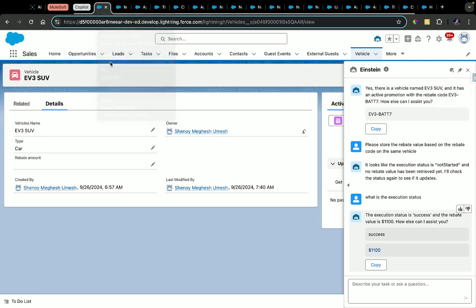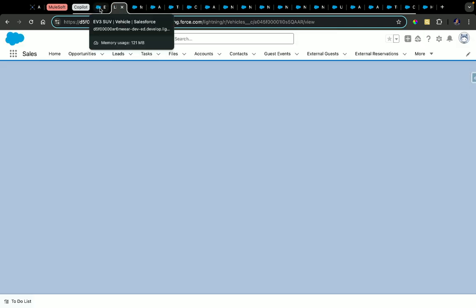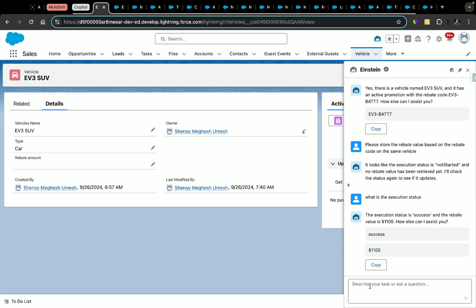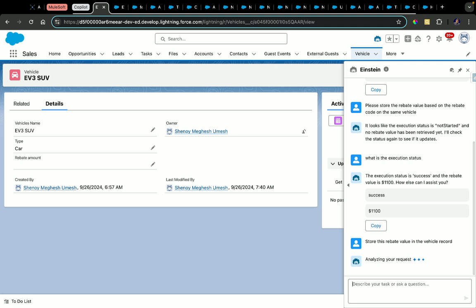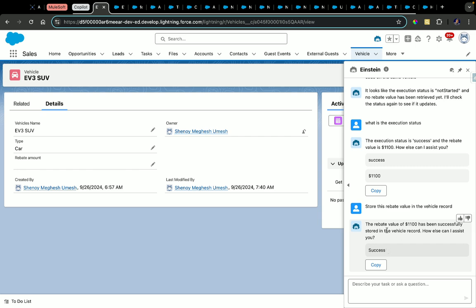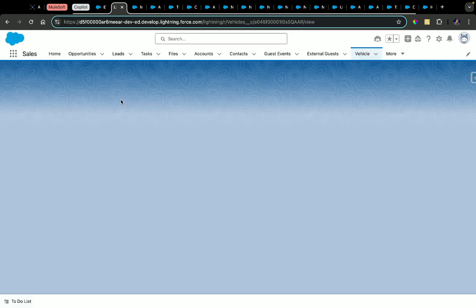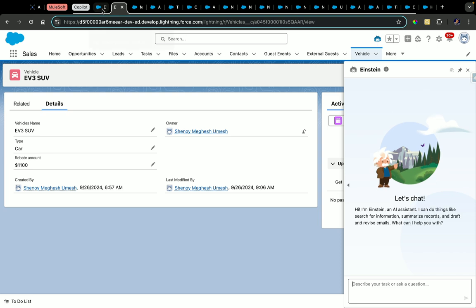Now, if it worked perfectly fine, it should store the value. So it did not store the value. All we have to do is go here and say, store the rebate value in the vehicle record. See, now this value is being stored. If we go and refresh this page, we have that rebate amount value stored over here.